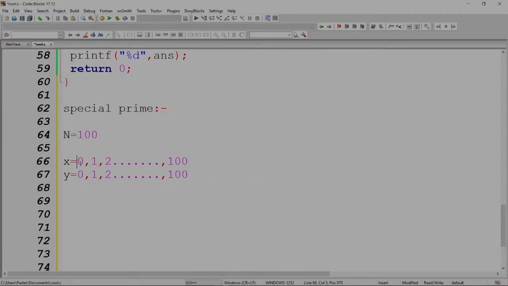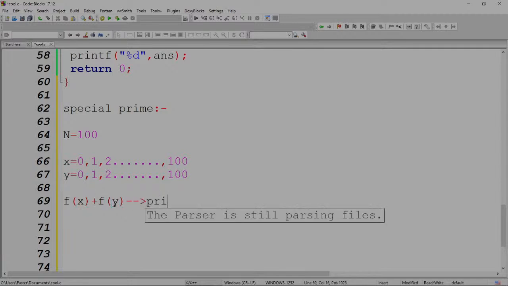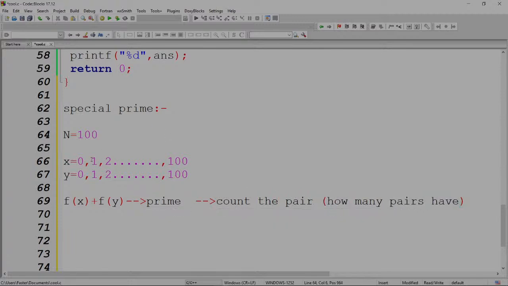I want to take two numbers and find the sum of digits, the x sum of digits and the y sum of digits. If both together make a prime number, I want to count it. So in total, how many pairs do we have? We want to print it. I want to count the pairs, and print the total number of pairs we have. So that's why we do this process.